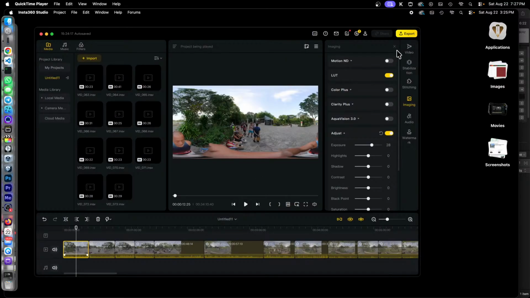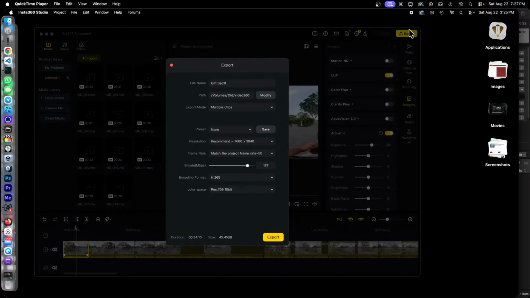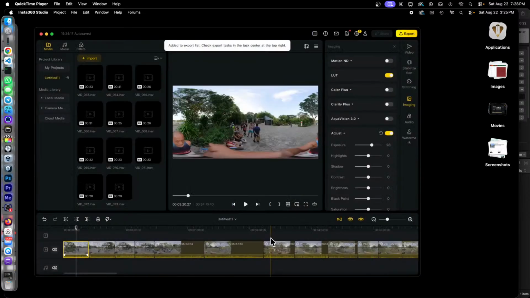So we're ready to export. Just click export. Now we are going to export as one single clip. We will select export mode, single clip, rename the file name to long because it's one long video. Again, select 8K resolution, 50 frames per second, bump up to the max for bitrate, color space is 10-bit, Rec. 709. Export. There you go.